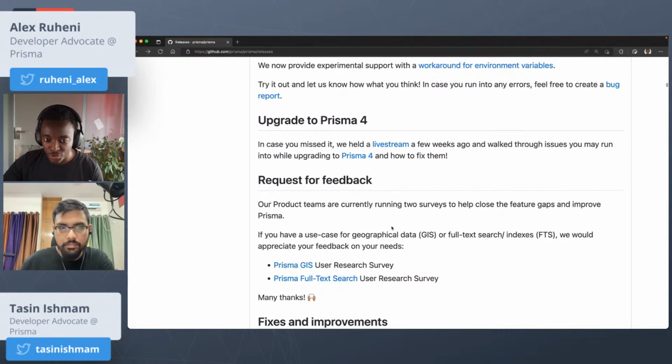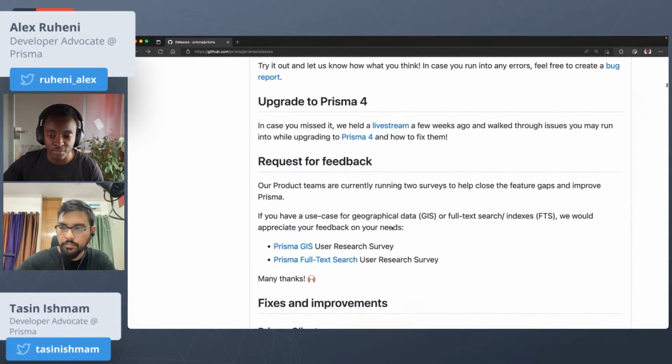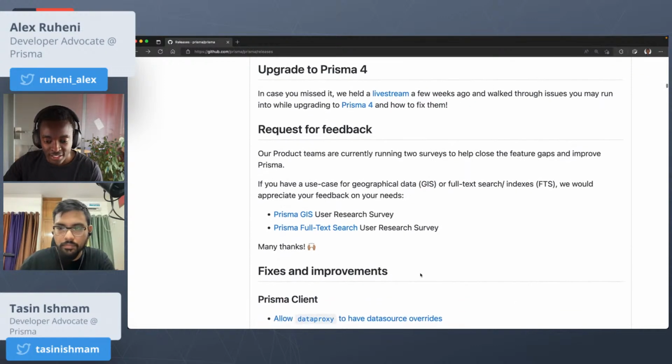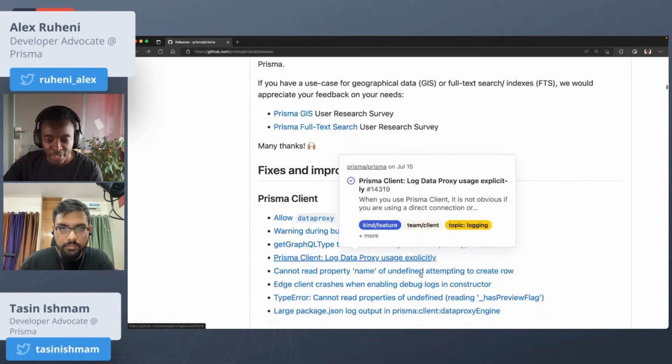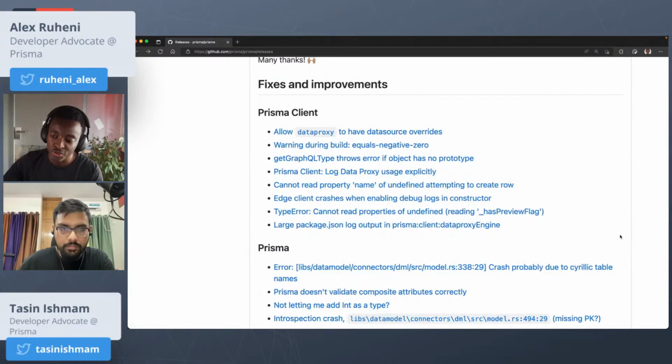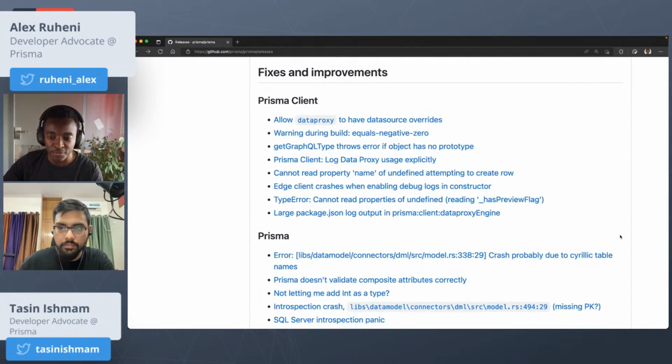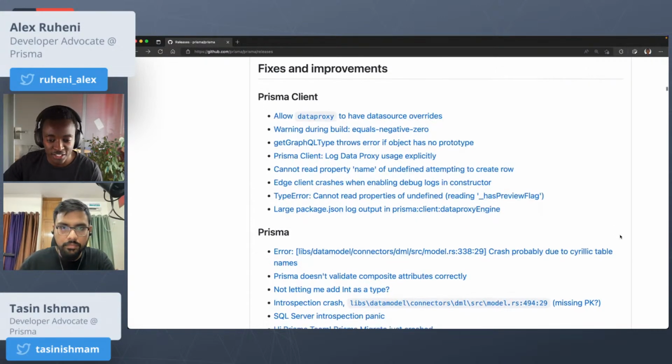We're also running 2 surveys, by the way. We'd like to get your feedback and help us design the features when working with geographical data. So that's, for example, the GIS extensions and full text search or full text indexes. So yeah, that's just a bit about it. And then a bunch of issues that we closed or bugs that we squashed in the last sprint.